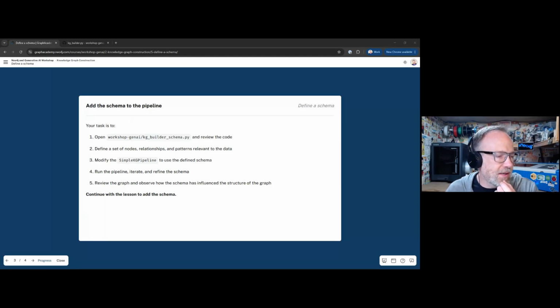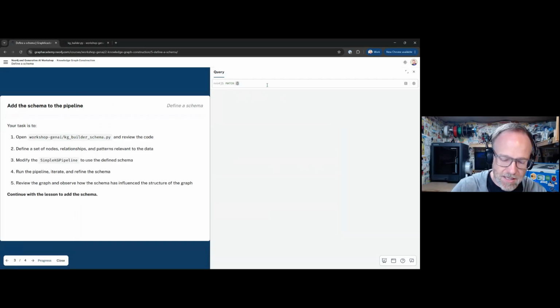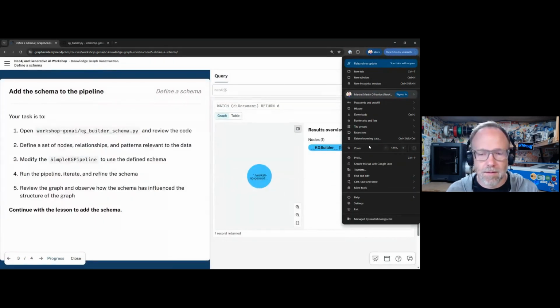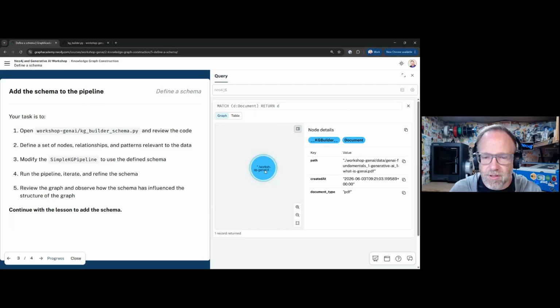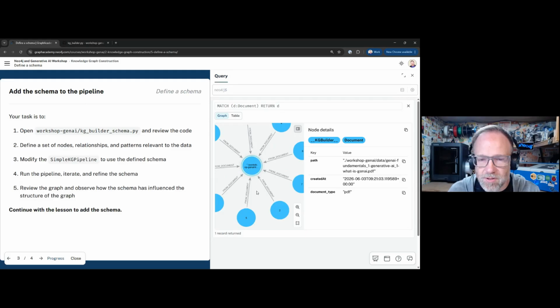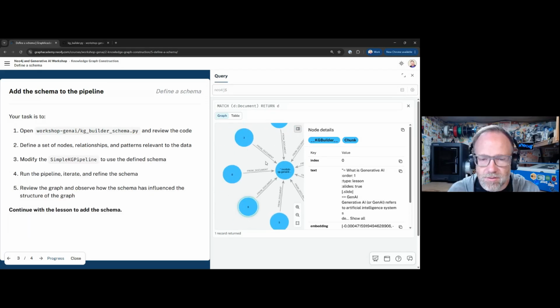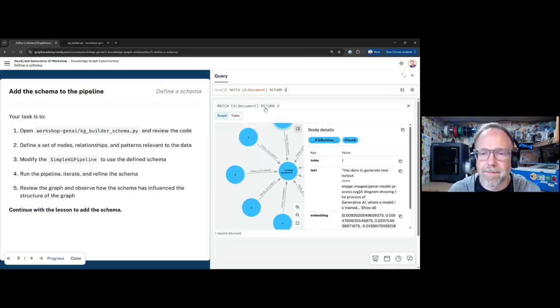So Paco asked a question, I think on the basis of the question asked before: how does it work out how to link chunks together? So the graph describes how chunks are linked. If I say, for example, match, there is only one document. So this is the document that we have in the graph, and the relationships from this document node have all of the chunks that were extracted from it.